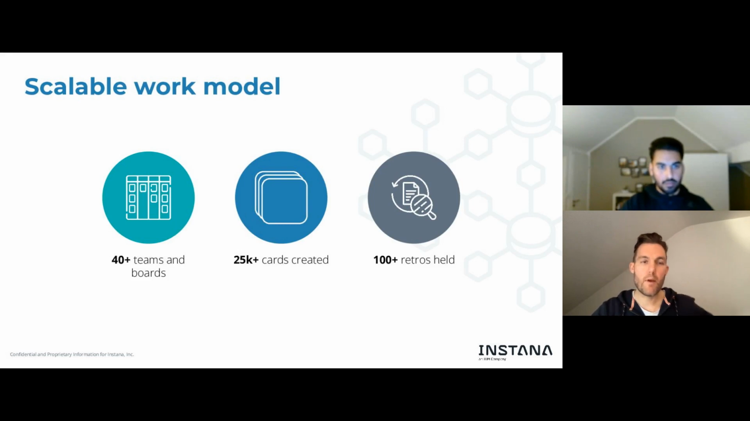And here's a marketing slide for how Kanban is working for us. We have right now over 40 teams and boards created. It's not only boards for the specific engineering teams, but also for engineering management. There are cross-team boards, and this works really well for us. As you see, over 25,000 cards created already, and with over 100 retros, which is for us the service delivery review, a lot of improvement already happened.